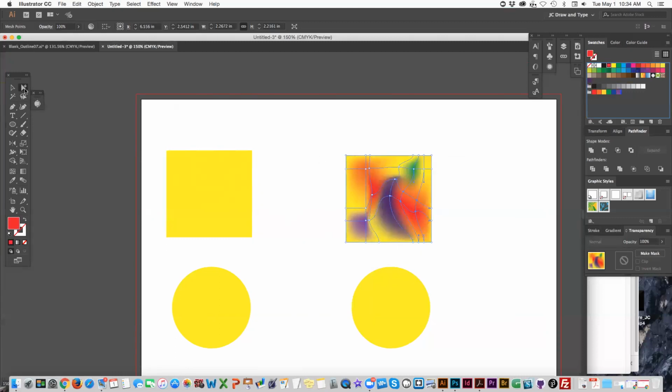Group select, not that useful in this case, but direct select tool. So A on the keyboard, and the other one that you might like is that Q lasso tool, Q on the keyboard. And just go out.